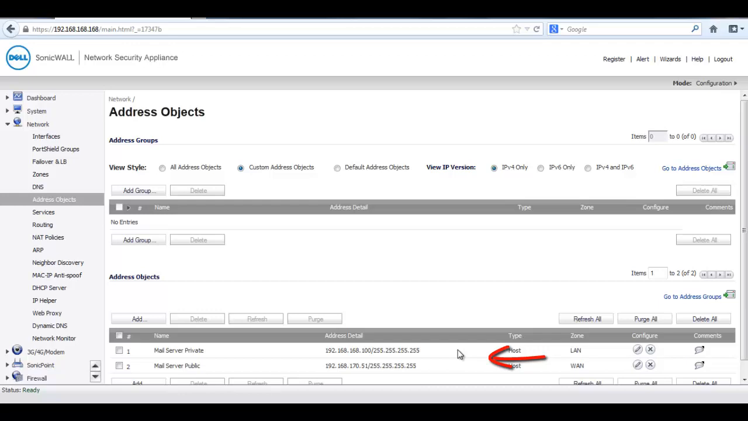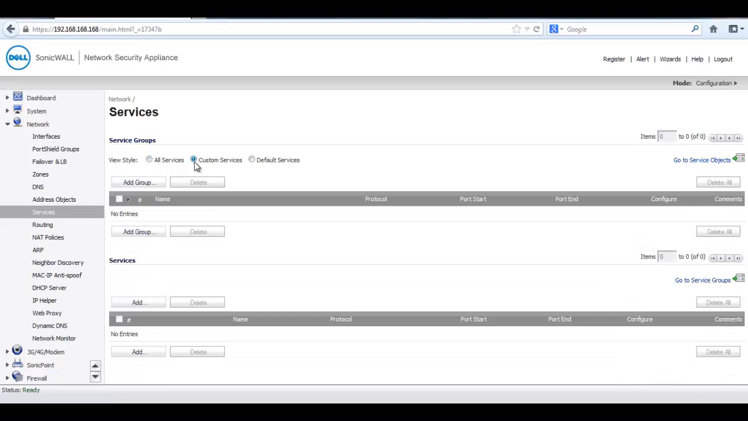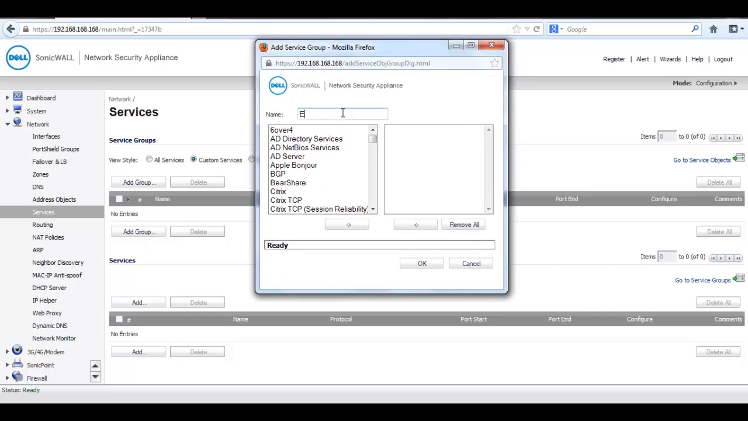Next, we go to the Services page. Here, we create a service group with email services like SMTP, IMAP, and POP3 as members. Under View Style, click on Custom Services. Click on the Add Group button to open the Add Service Group window. Let us give this group the name Email Services. To add members to a group, select the service you want from the list and click on the right arrow to add them to a group.